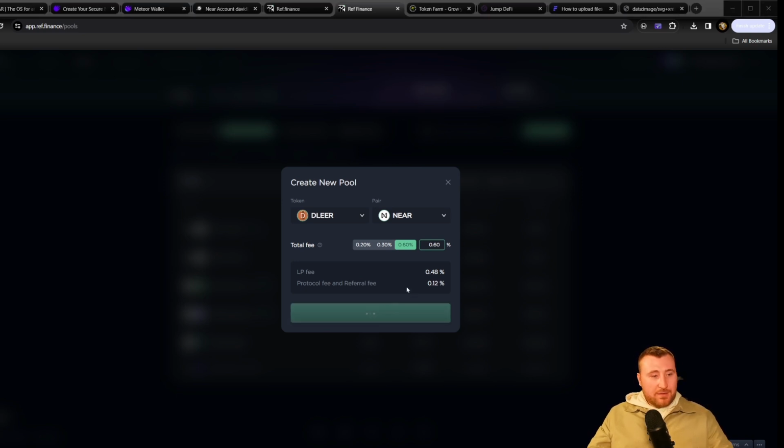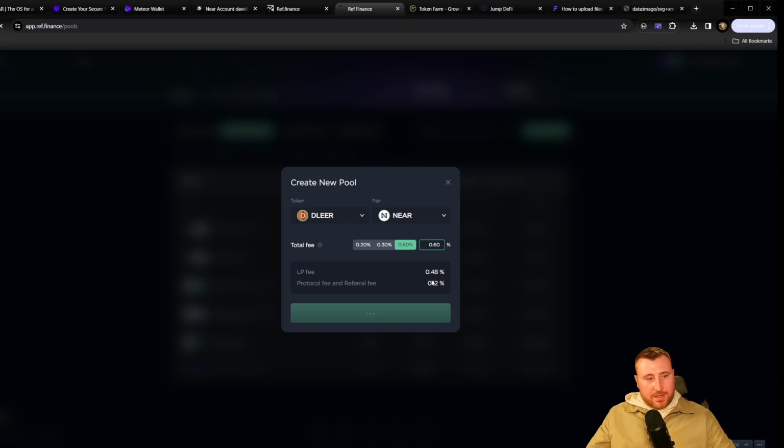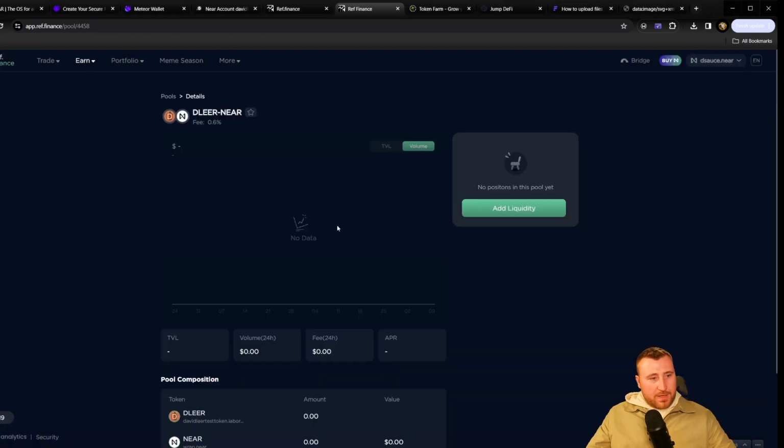We can hit create, execute the transaction, and wait for all of that to push through, but we should be ready to move on to the next step here in a sec. All right, so we have created the DLear NEAR liquidity pool, but we need to now add liquidity. But before we add liquidity, I want to take a moment to just discuss the impacts of what we're about to do. So we created our liquidity pool, but the token's not trading yet.